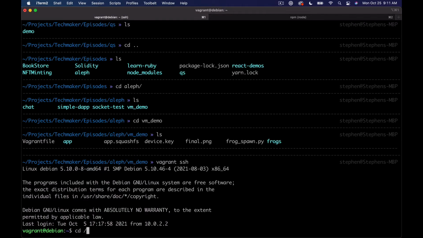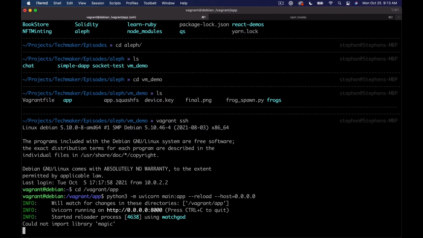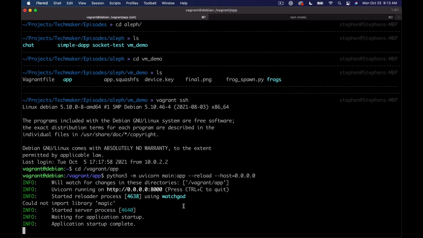Again, all this is covered in previous videos. I'm going to jump over into vagrant/app. And let's see, how do I start this thing? I believe this is python3 -m uvicorn main:app --reload --host=0.0.0.0, and it looks like it's running.